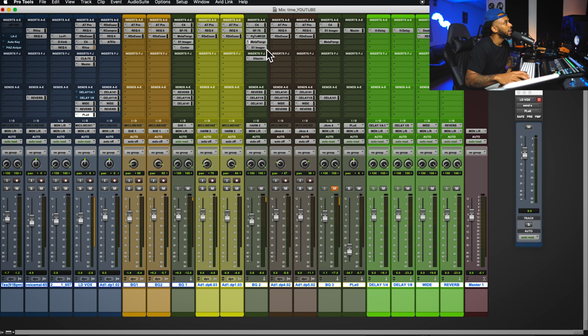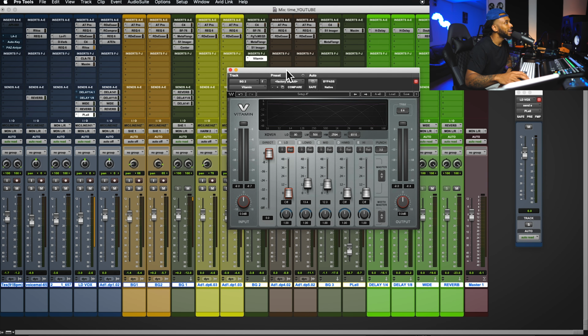All right, and then I am using my flanger and my imager again, but this time I actually went for the vitamin.